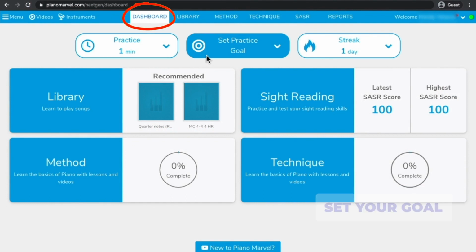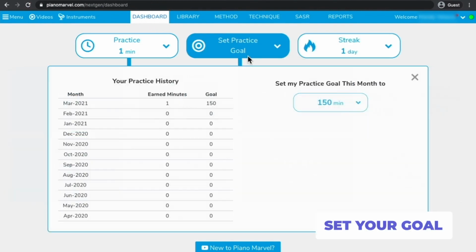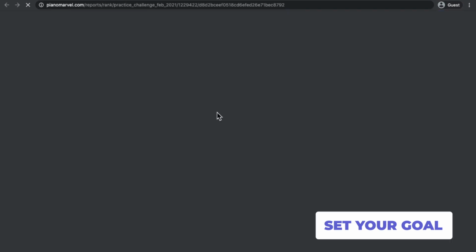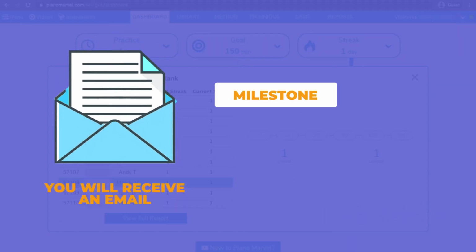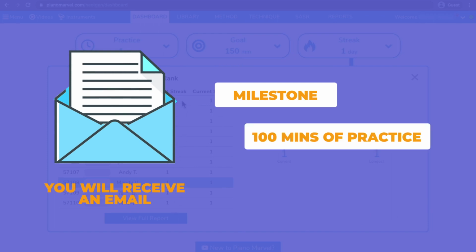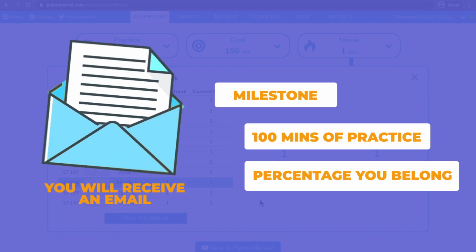Here in the dashboard, you can set your goal as to how many minutes you want to practice a month and how many days you want to practice in a row. I find this to be a very motivating feature as this keeps the student focused on his or her goal. You should also receive an email whenever you achieve a particular milestone, such as 100 minutes of practice. You'd even know what percentage of Piano Marvel users you belong in, like top 50% or something like that.